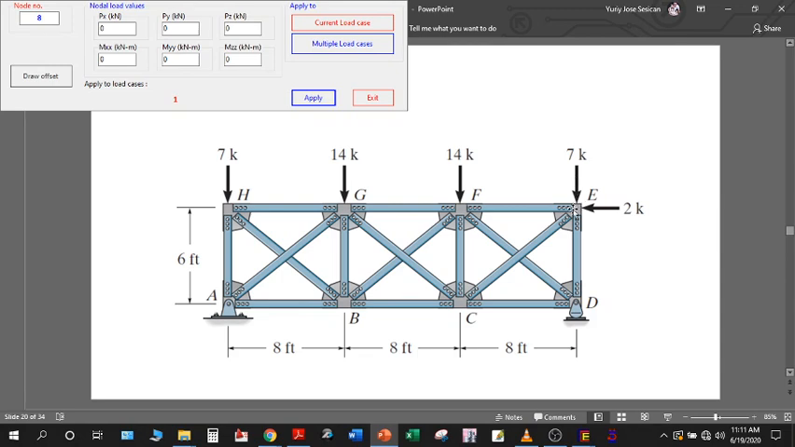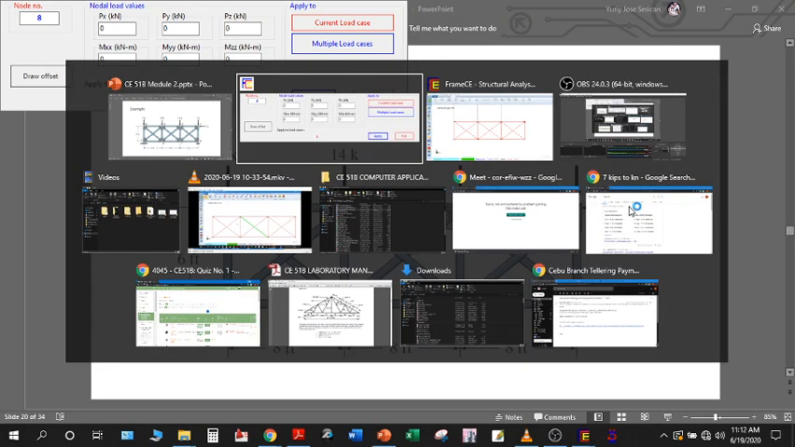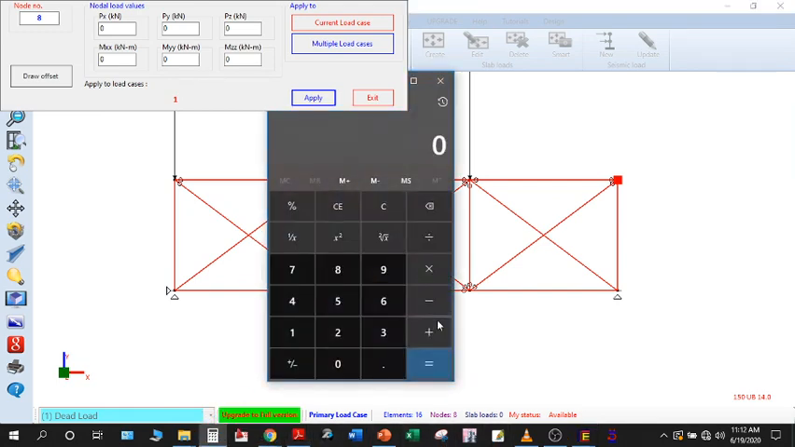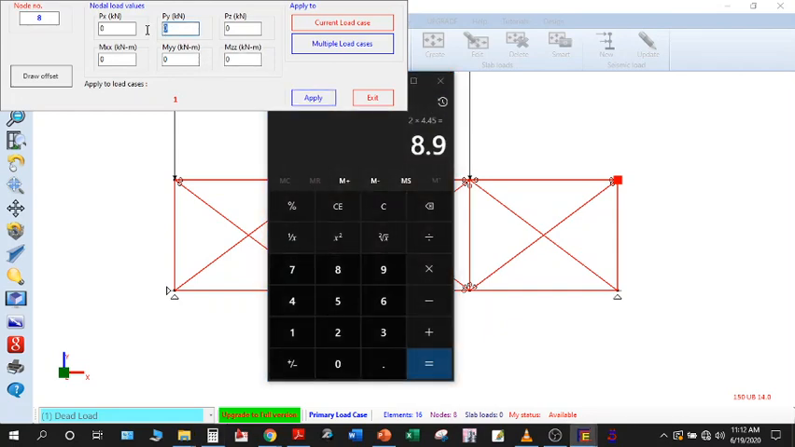We have 7 kips and 2 kips. So 2 times the conversion factor 4.45 is 8.9. We round it off to 9. Okay, so in the y-axis we have negative 32, and in the x-axis we have negative 9. Apply. Exit.